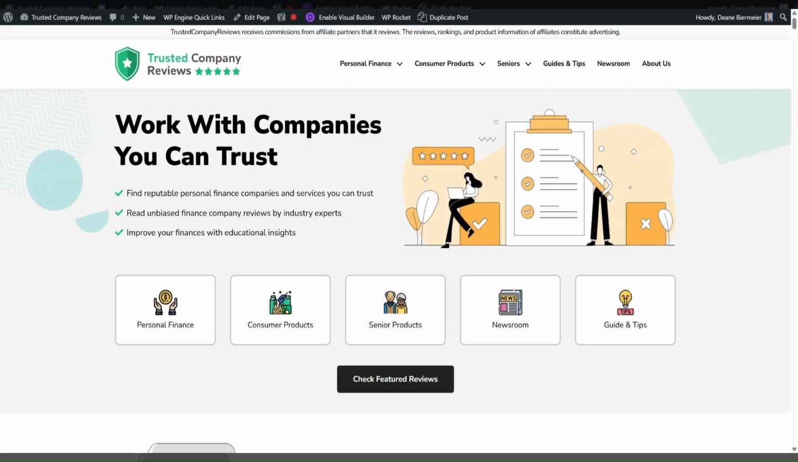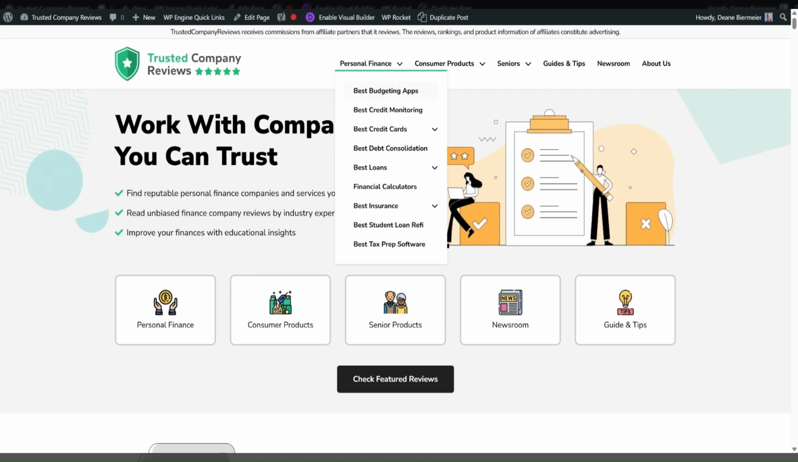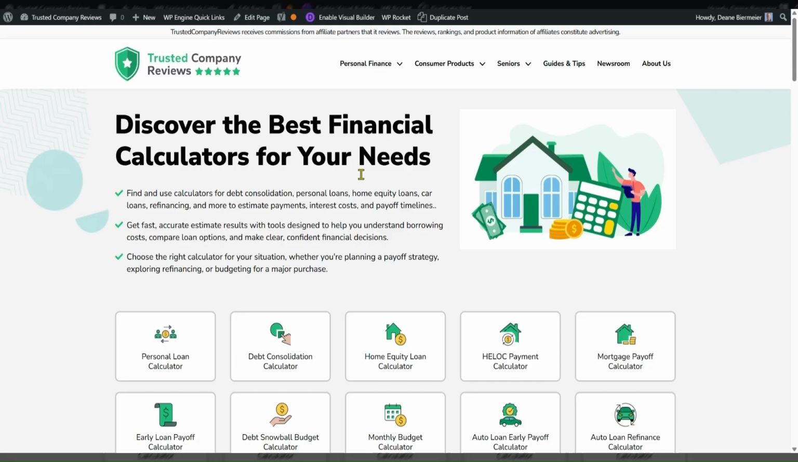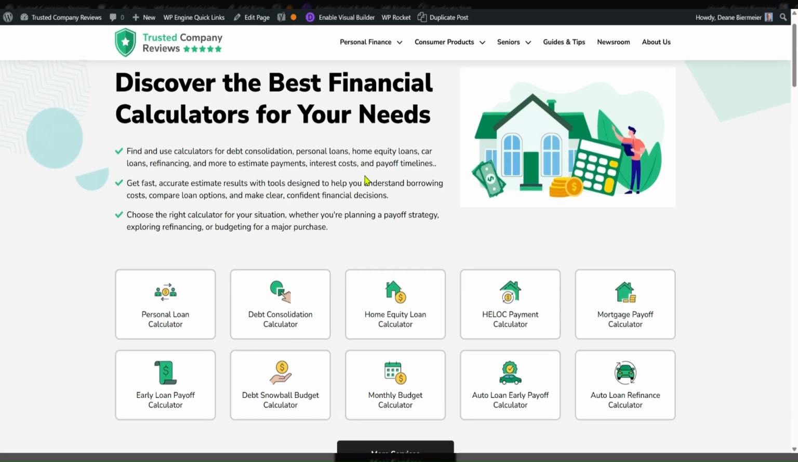However, if not, simply go to trustedcompany.reviews.com, find the Personal Finance tab, and scroll to Financial Calculators. Once the page pops up, you'll see several of our financial calculator tools, all of which can help you make informed decisions about your money. There are links in the description below, so you can come back and try more later. Go ahead and choose the Debt Consolidation Calculator.